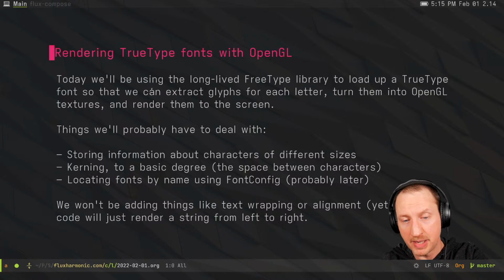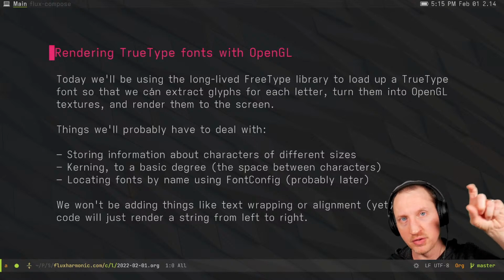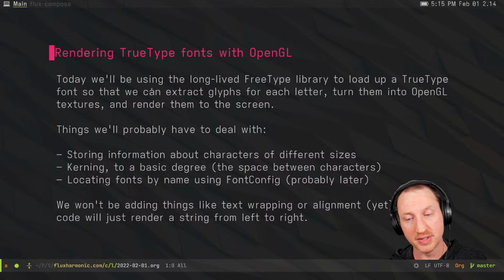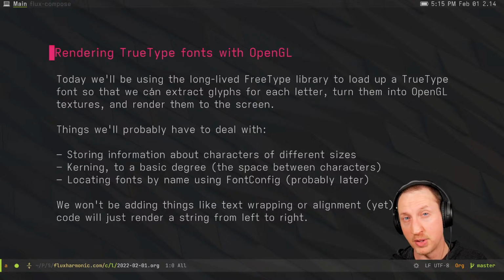And we can use the FreeType library to basically render a bitmap of each of those glyphs and store them as OpenGL textures. And once we have those textures, we can then render a particular string to the screen just by using those textures that we've extracted from the font. So we're going to try to write as much of that code today as we can. I don't know how much we'll be able to get done, but I've got a good tutorial that I'm going to follow. Excuse me.